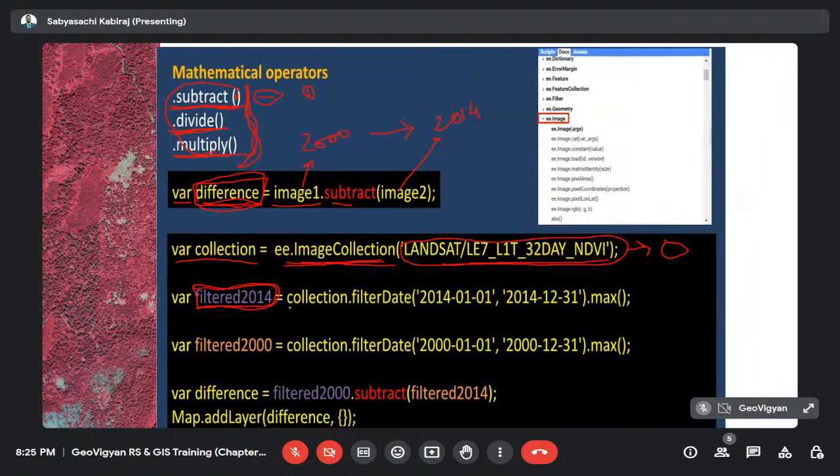This variable name also you can design according to your suitability, right? And then how will you filter it? So collection dot filterDate. How does this collection come? This collection comes from this variable, right? And what is stored in this variable? This variable stores all the image collection pertaining to this particular product, right? So this variable will come over here where we have stored all the satellite images of this product. And now I am filtering the date using this filterDate script, and we are telling it this is the start date and ending date. So within this date, I need the satellite image.